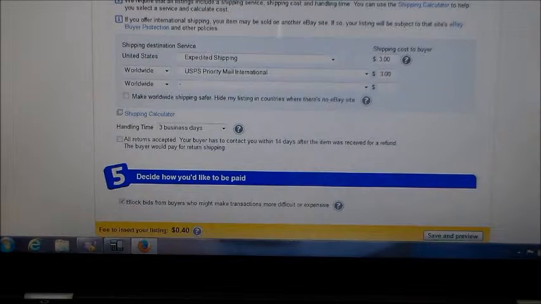You want to make sure you have a handling time. Mine is 3 business days. And you want to click this because it's very important. All returns accepted. Your buyer has to contact you within 14 days after the item was received for a refund. The buyer would pay for return shipping. So click that.